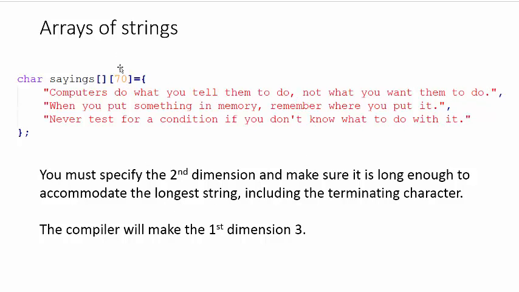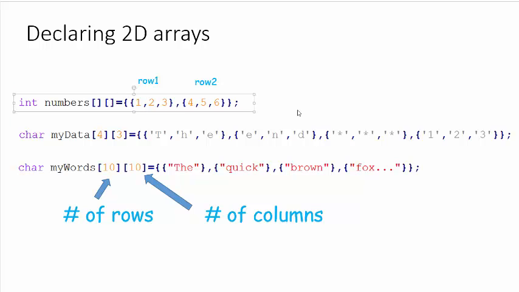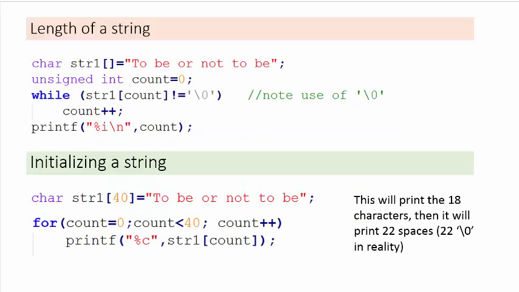So you must specify this second dimension, which is in conflict to what I wrote earlier, I think, on a slide. Let me go check that in a second. You must specify the second dimension and make sure it is long enough to accommodate the longest string, including the terminating character. And then the compiler will make the first dimension 3 automatically in this case. Yes, I think I printed something wrong up here. Go back right here. Yes, I needed to have specified that second dimension, the number of columns that I allot here. I can compile that in a moment and check that. Or you can check that.